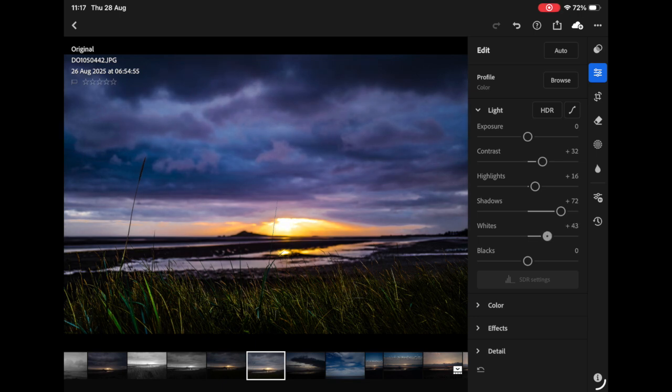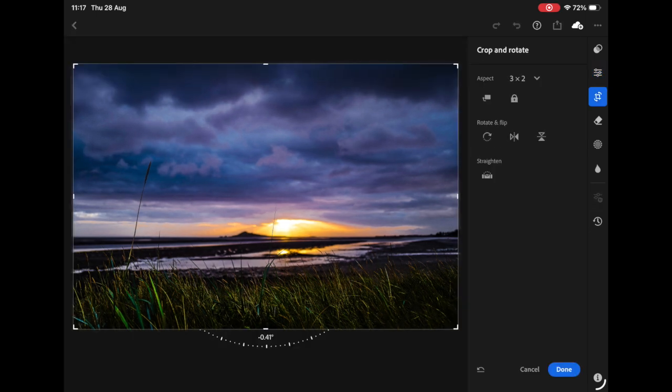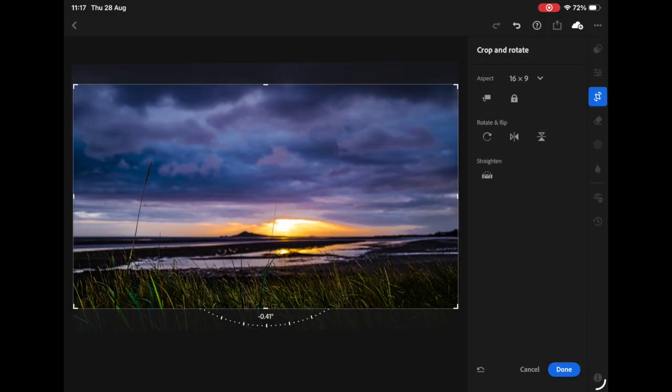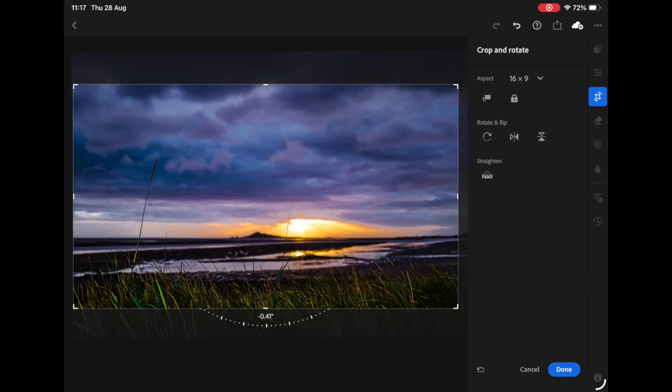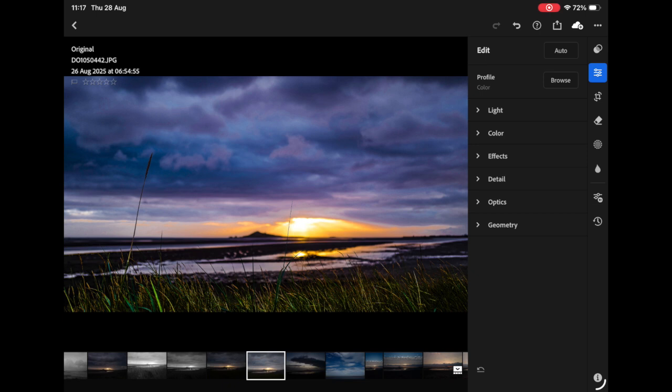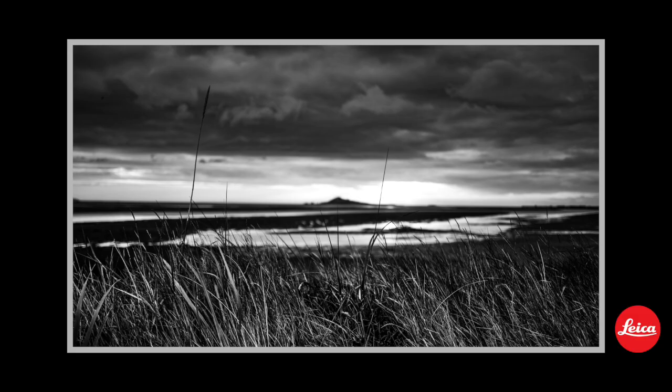Make sure I get the whites on the clouds. Adjust the blacks. Now, again, 3x2, I want to change it to 16:9. Looks like it would be a nice shot mounted and printed. Just take a bit more of the grass off, adjust it accordingly, and done. On to the next picture.